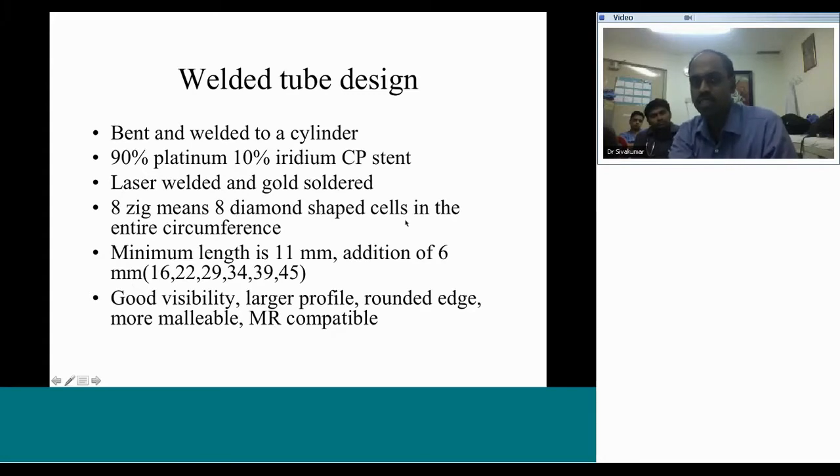8-zig means there are 8 diamond shaped cells in the entire circumference. So if you open out a stent and look at it in all the 360 degrees, you will have 8 diamond shaped cells. There is also a 6-zig, there is also a 10-zig. An 8-zig can go up to around 22 millimeter in its diameter. A 10-zig can go up to 28 millimeter in diameter. A 6-zig can go up to 12 to 14 millimeter in diameter. So the number of zigs will decide how much you can dilate it. The minimum length of a CP stent will be 11 millimeter, and it goes by addition. What is commercially available is 16, 22, 29, 34, 39 and 45.